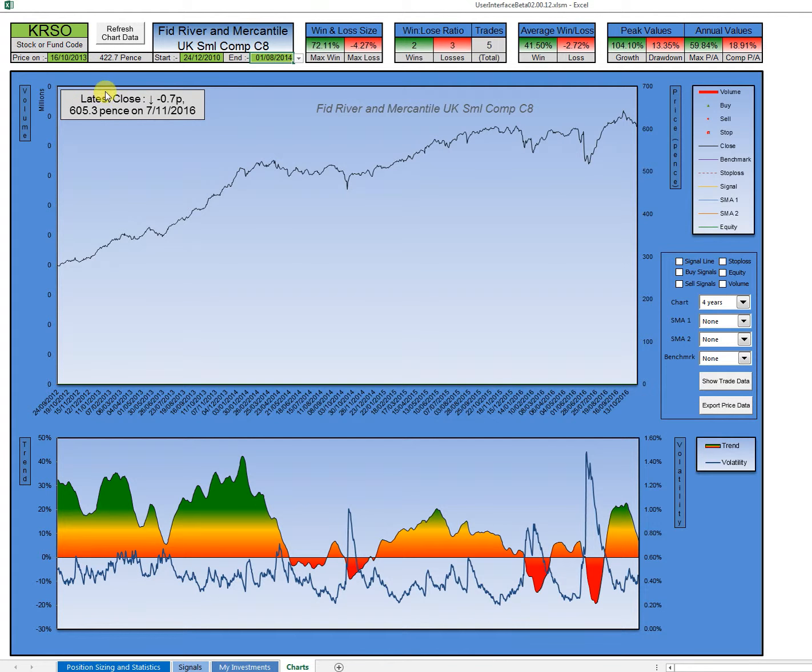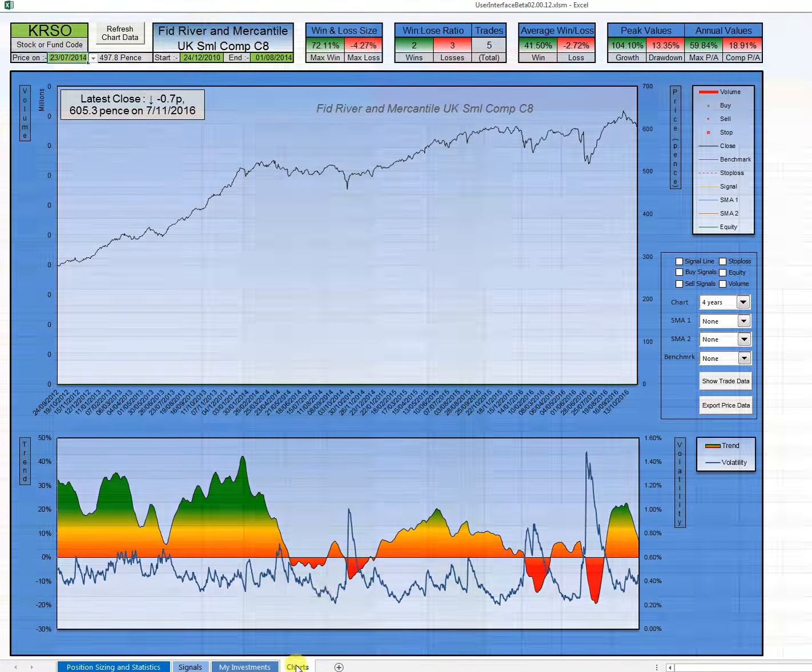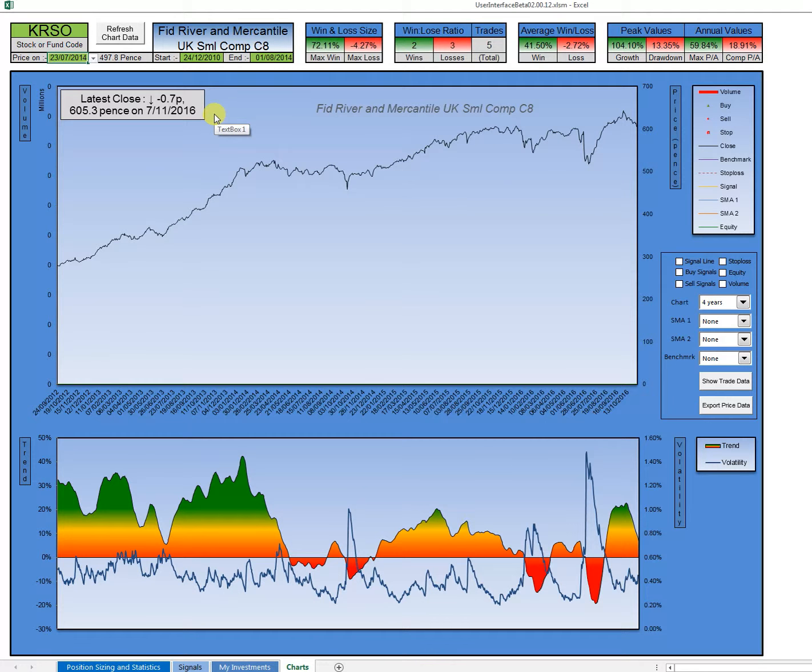So declutter chart. First of all, I've conveniently loaded up a pension fund which is available to us under the Fidelity selection, KRSO, Fidelity River and Mercantile UK smaller companies. First of all, I've got a price window up here. You can load any price on any date, and that's useful really for when you're entering your trades on the My Investment screen. So you look up the price for the date at which Fidelity moved your fund across, and then you enter that price when you're entering your trade details.